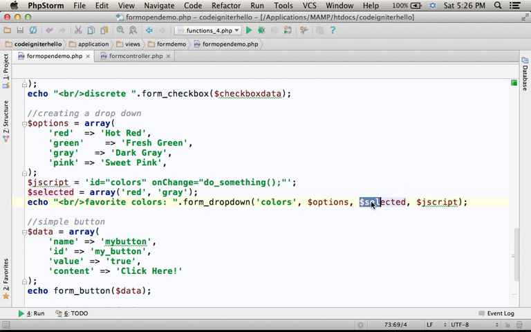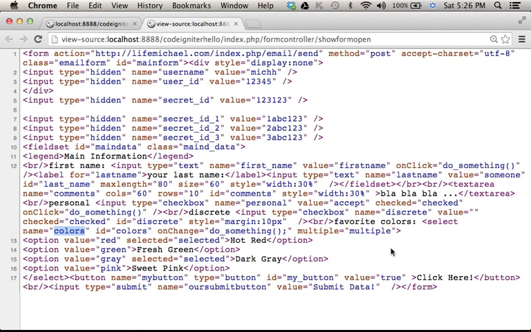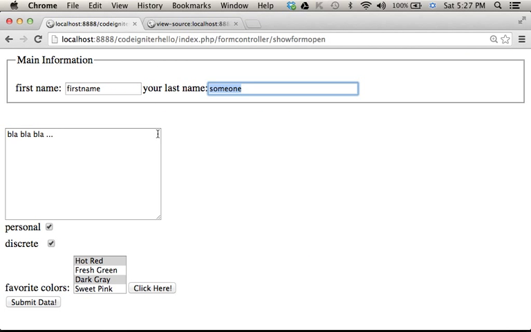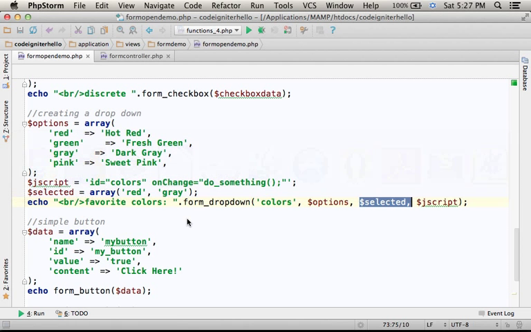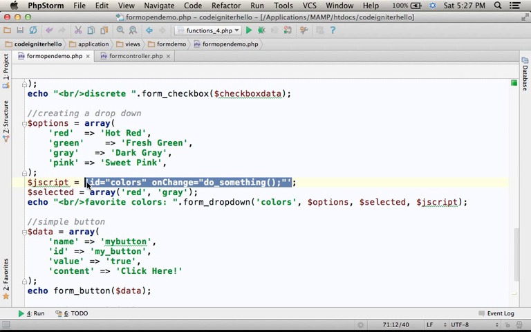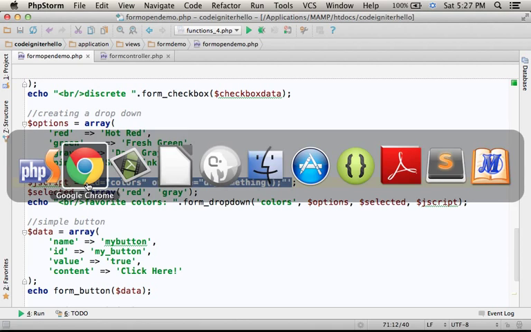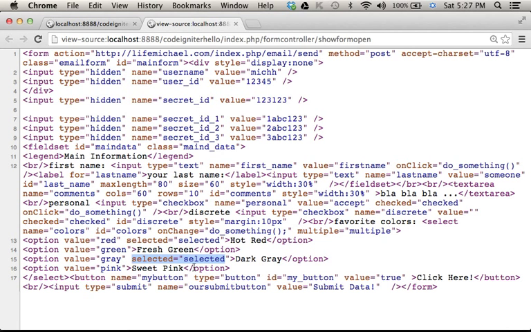The third argument is a simple array that specifies which options we want to be selected. So as you can see, we get selected assigned with the string selected twice in two options. That's why the first and the third are selected. And the last argument is a code snippet in JavaScript we want to be added into the opening tag of the select element. So that's why over here we get this code snippet added.